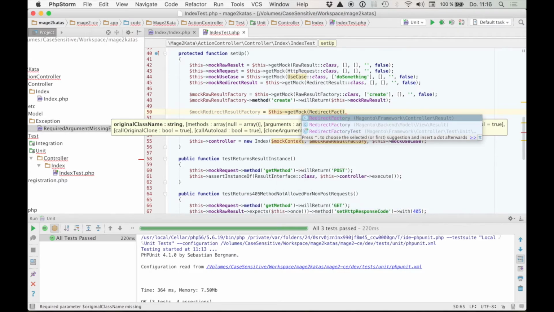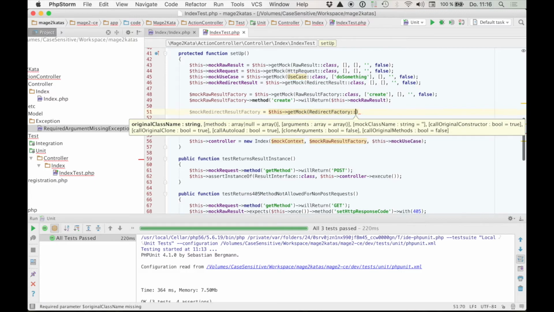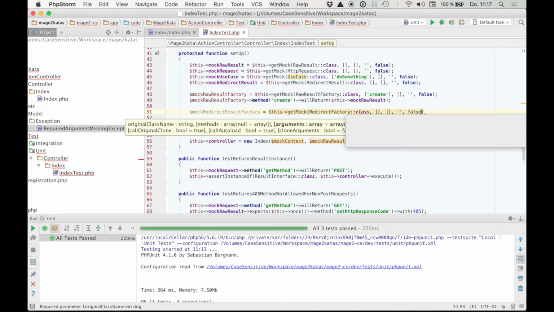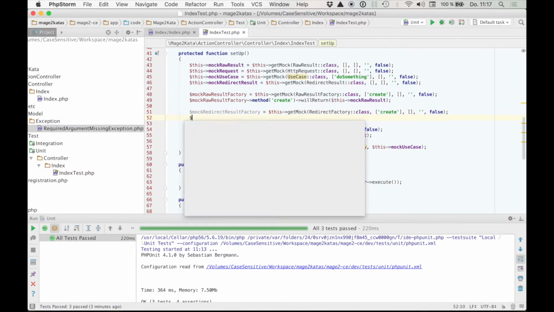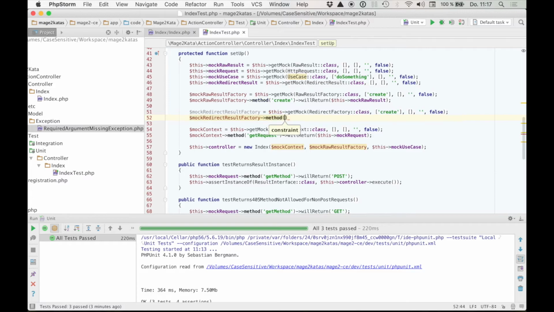Redirect factory. Look at that. It also exists, just like the raw result factory. But again, because it's a factory, I don't want to rely on its existence, so I'll add the create method here. So if the factory's create method is called, it will return the mock redirect instance. Okay, now we've got another properly mocked factory.